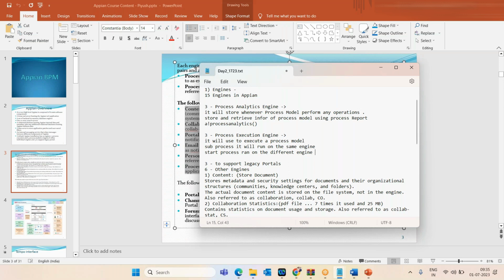Okay, so you can say effective load balancing, and it will support the legacy portals. Straightforward. So legacy services.